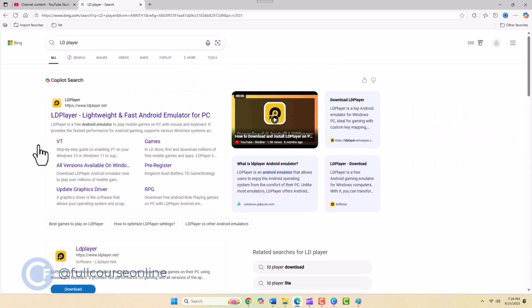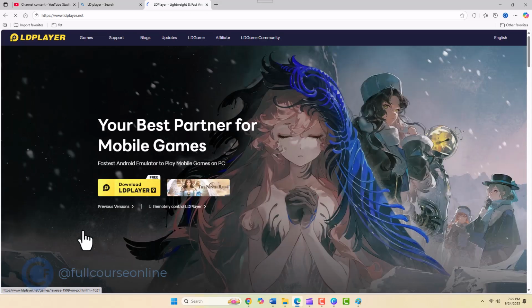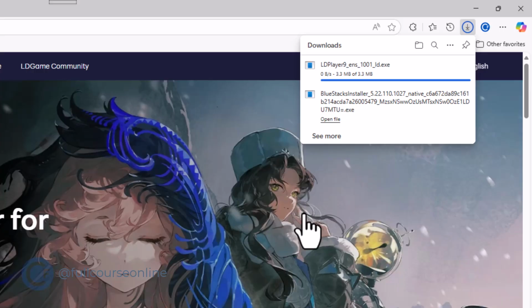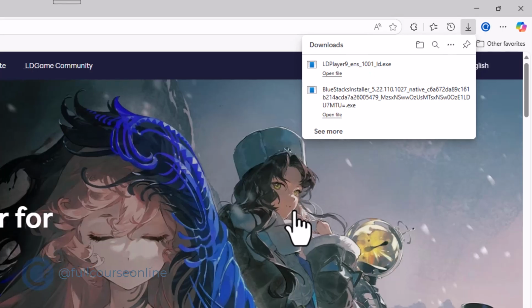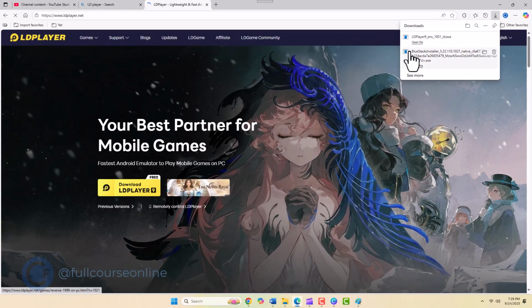From the search results, click on the official LD Player website. On the home page, you'll see a download option right away. Go ahead and click on download. The setup file is small, so it will only take a few moments to download. Once it's finished, open the file to begin the installation.